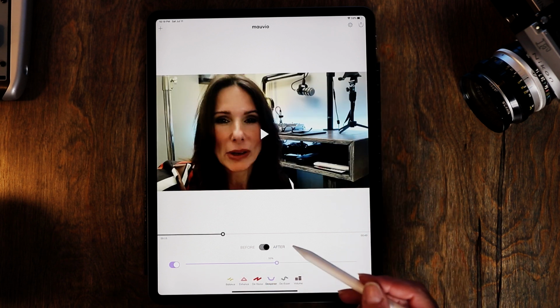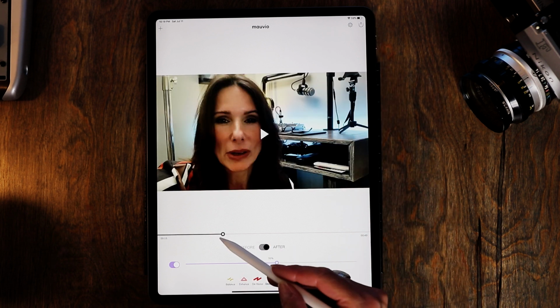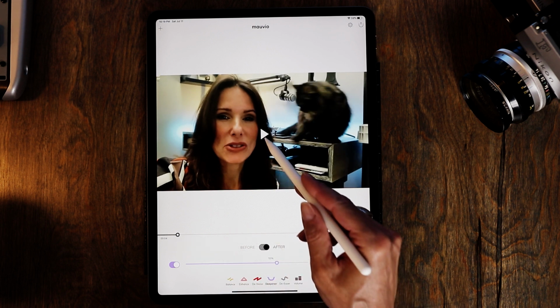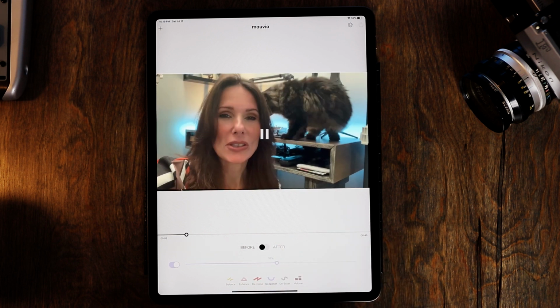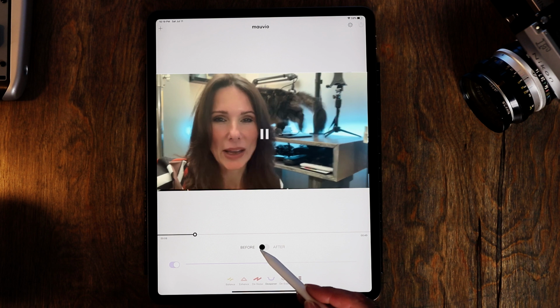Okay, that sounds really good. So let's go ahead and listen to a before. We'll pull it back a little bit. Before and after. Before.